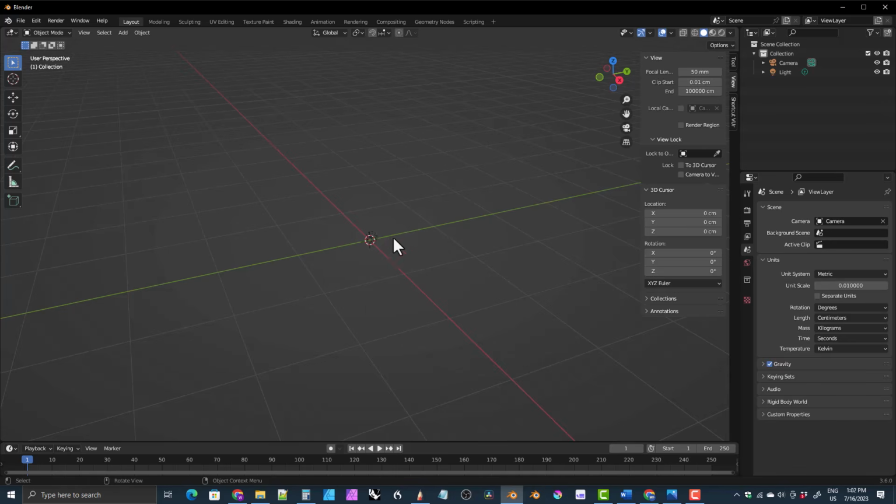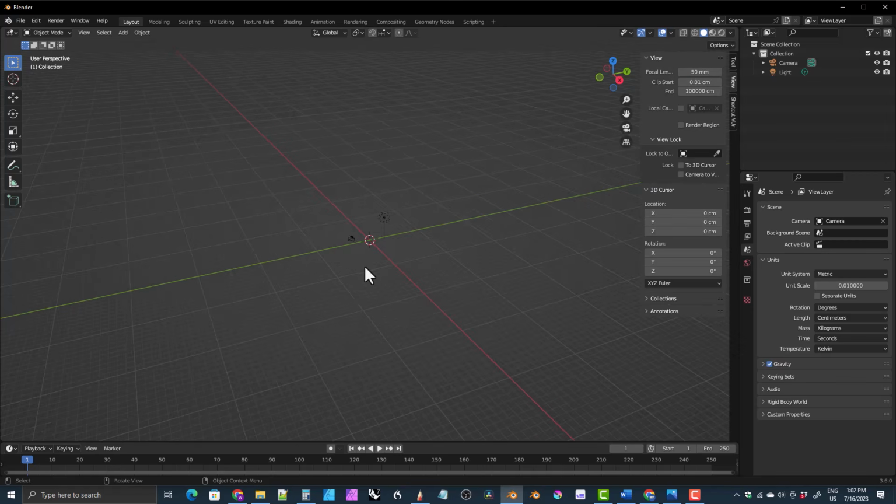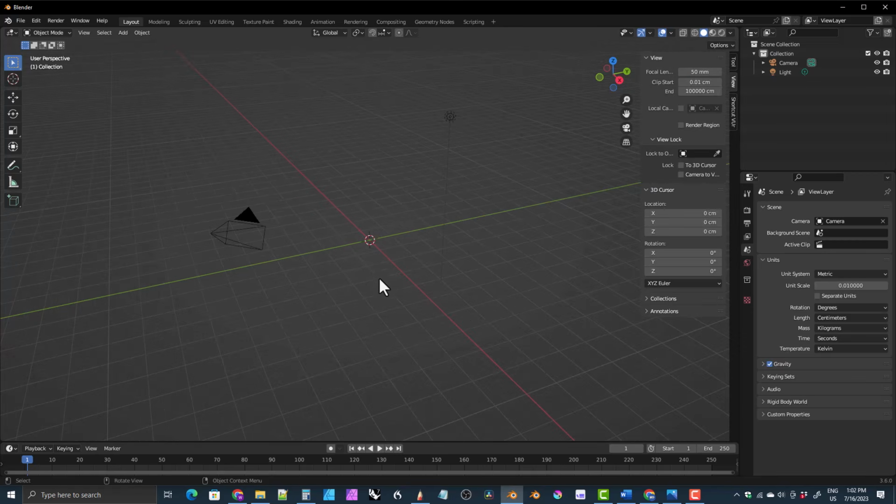It's really big. Because of that, what we need to do is come up here to the Overlays drop down, and there's a scale up here as well. It's a scale for the grid. Click on that and change it to 0.01, and we get our smaller grid back. Okay, so now the grid is in centimeters. All right, and so now that we've got our units set up, now we're ready to start modeling.